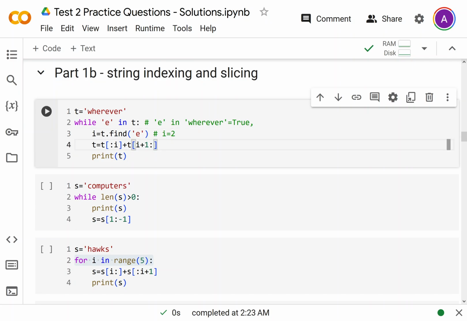Okay. And then it looks like we're reassigning t to have a new value. So we're replacing t with these two string slices. The first slice goes from the beginning of t, and then it stops before the ith index. So the first slice is starting at the beginning, so w, h, and then it's stopping before the 2 index. Remember, you always stop one before the second part. And then we're concatenating, or gluing, that to a second slice. The second slice starts at i plus 1, which is 3. So we're starting at the 3 index, which is the r.